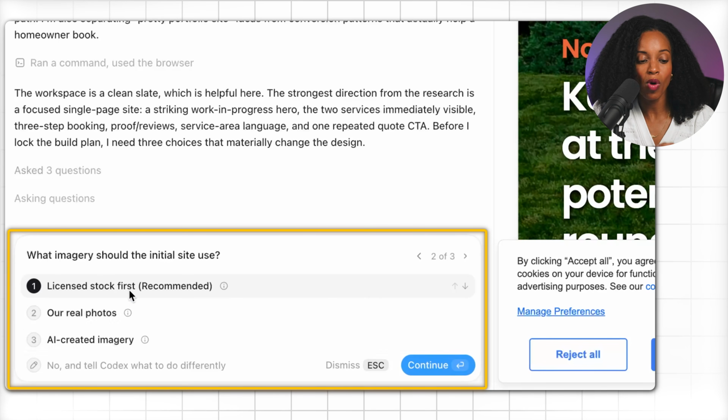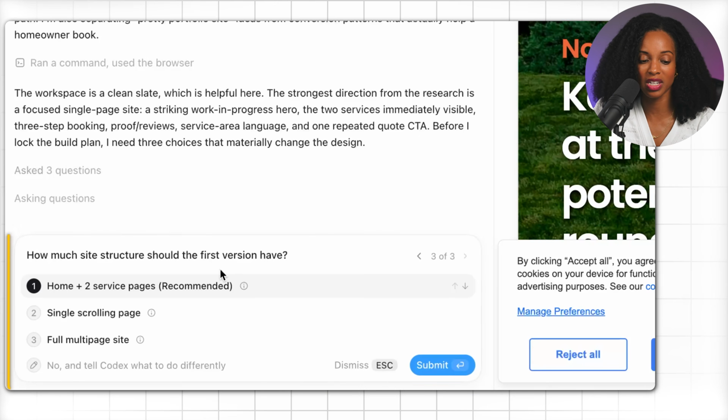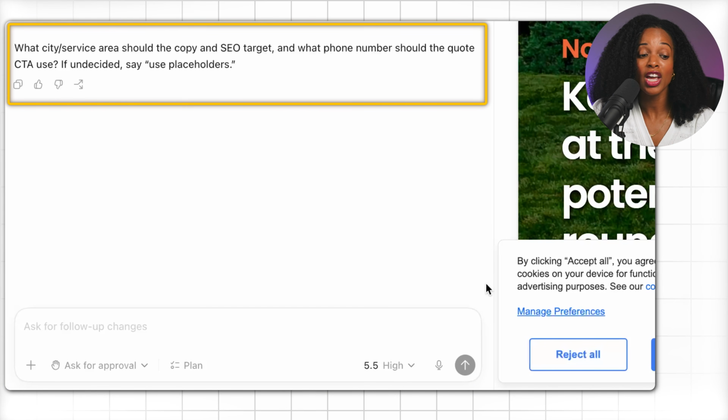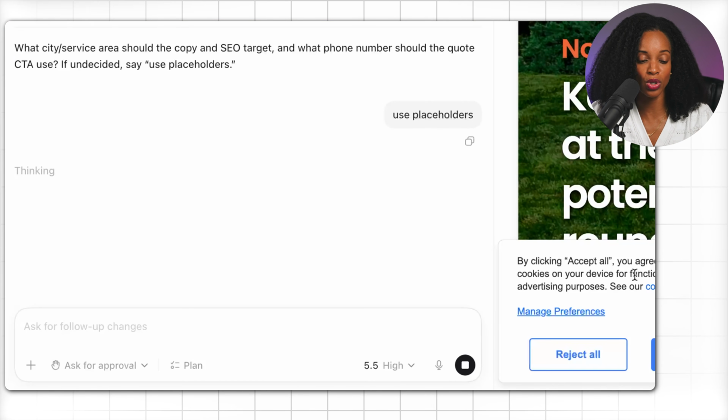Then it's asking what imagery should the initial site use? So I'm just going to select AI created imagery for now. And the next question is how much site structure should the first version have? So I'm going to select home plus 2 service pages. And the last question it's asking here is what city or service area should the copy and SEO target fall under? So I'm just going to say use placeholders for now.